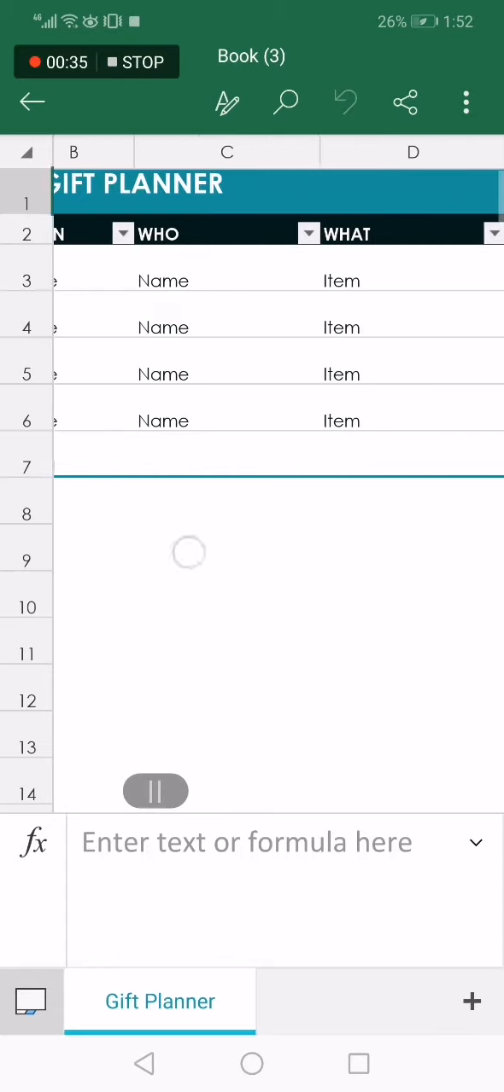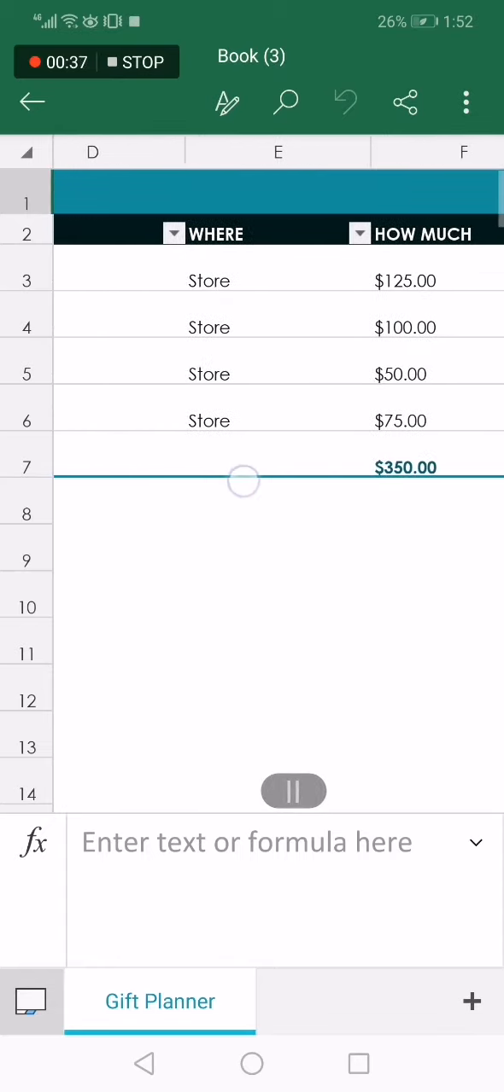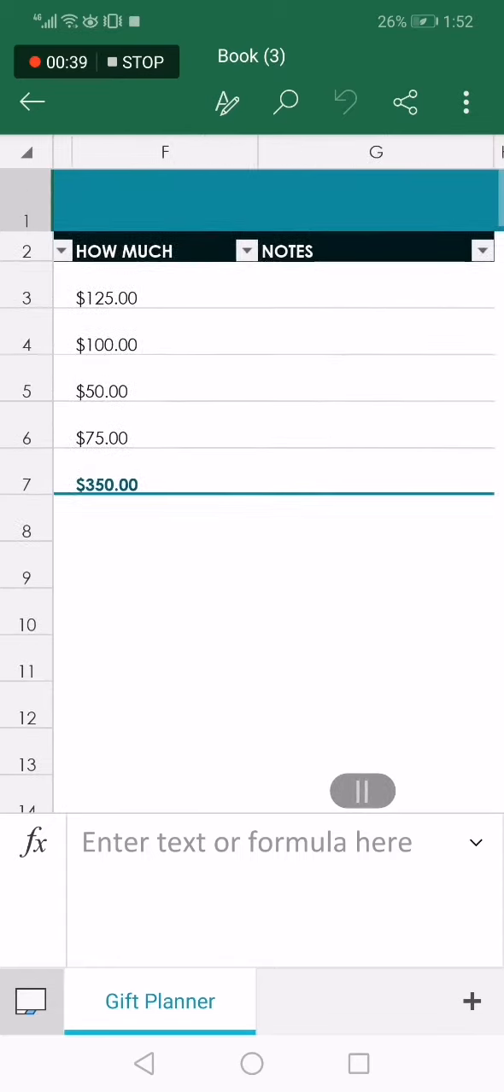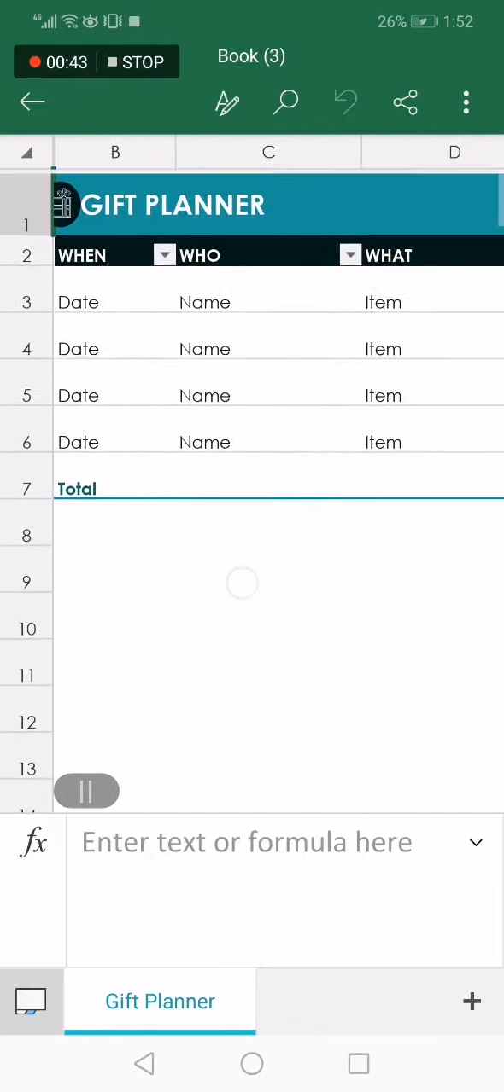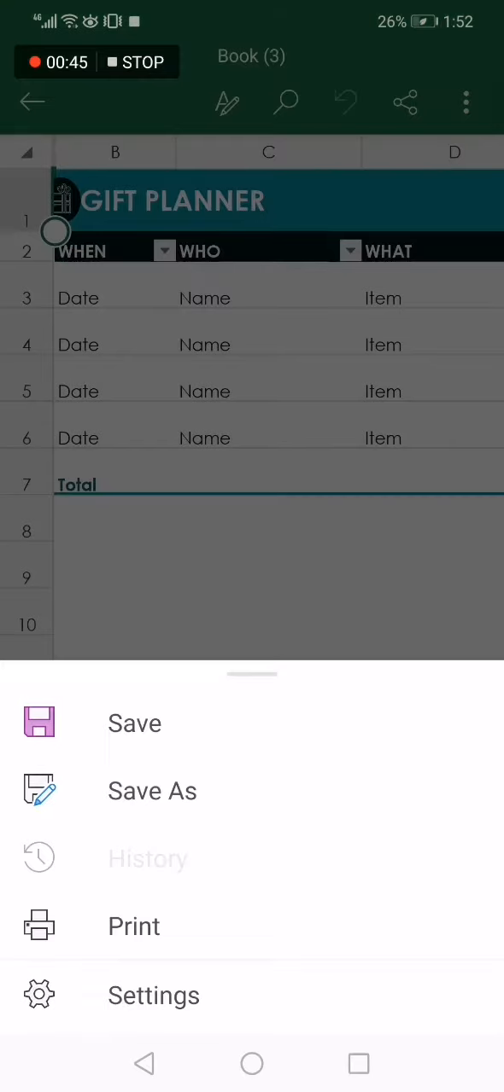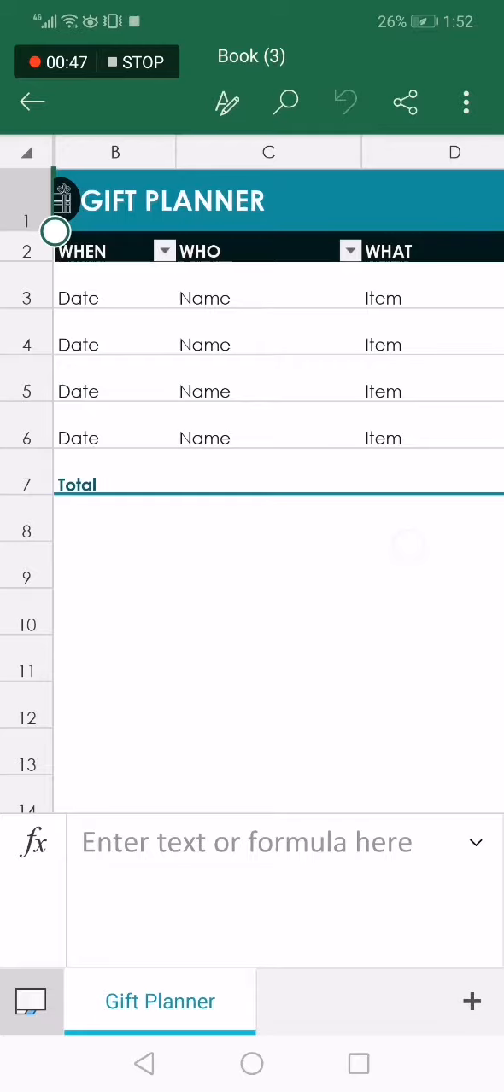You can change when, who, what and where and how much also, and you can add notes right here. And after you finish editing this template, go to the top corner, click save.